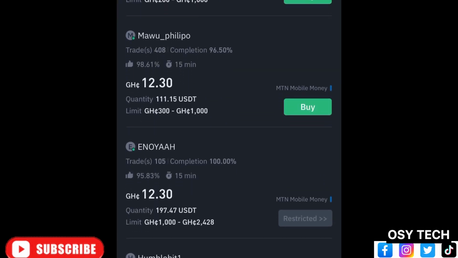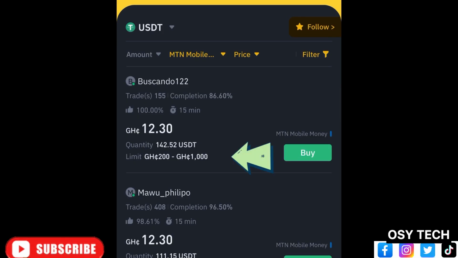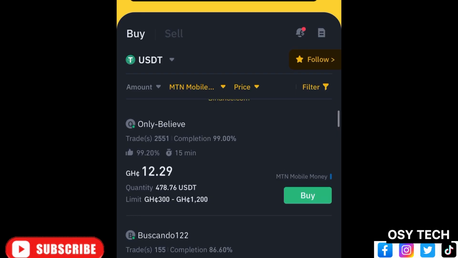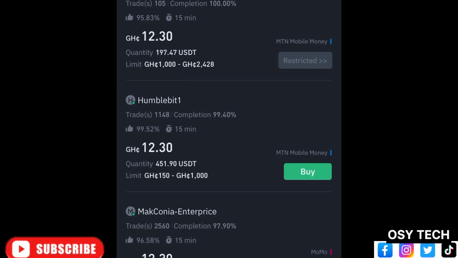Just look down here and you can see we have who again, we have Buscando 122. His own is 200 to 1,000 Ghana cedis. So this is one of the things that will either increase the dollar rate. So you can see $1 here is 12.30, but it may be within the range whereby you want to deposit onto your account. So the limit right here at Buscando is 200 to 1,000 Ghana cedis, but the first one has a limit of 300 to 1,200. So just look through the one that you wish to deposit, you just go for that one.